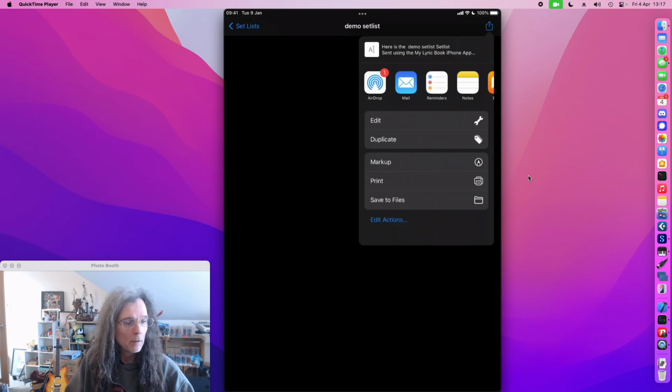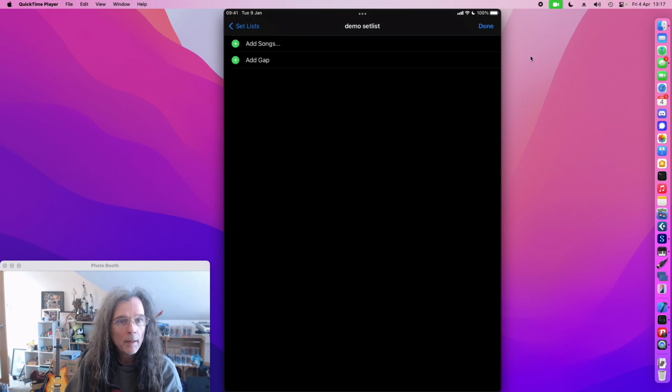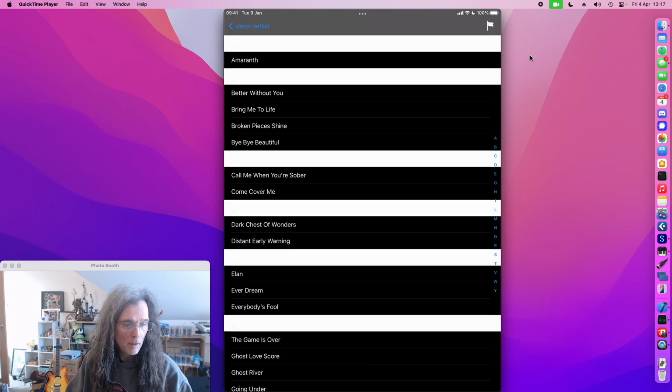So if I go into demo set list, again, I get a blank screen. What's going on with that? Well, because there are no songs in my set list. So again, I go up to my action menu in the top right, and I'm going to edit. The first thing I'm going to do is add songs. There's a slight problem with this at the minute in dark mode. I'll fix that. Hey, we found a bug.